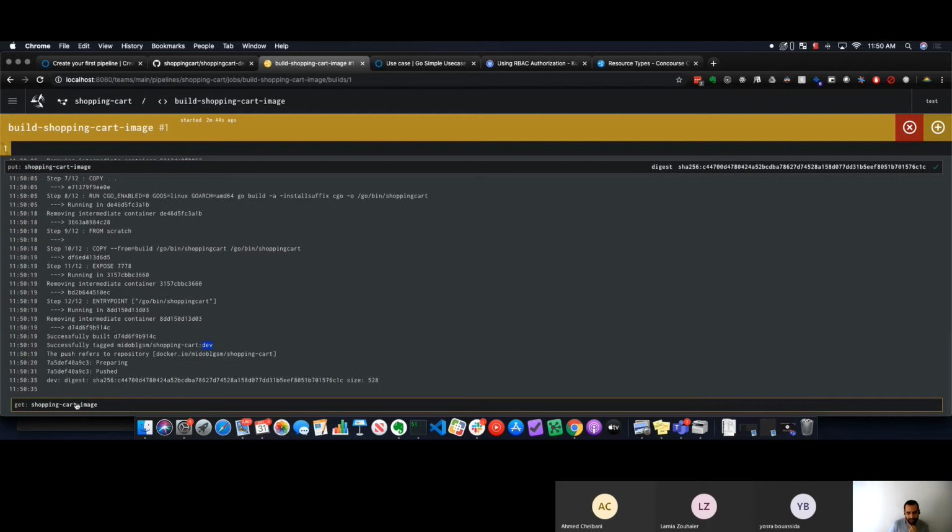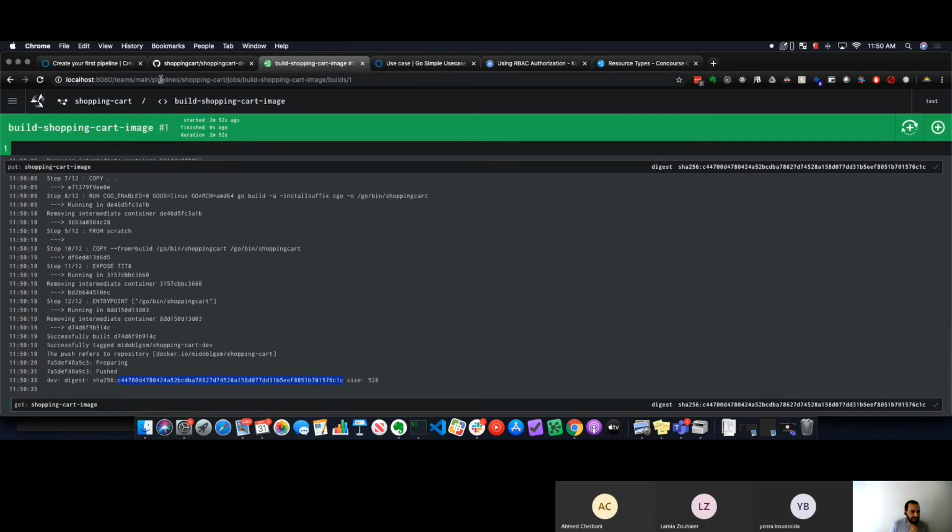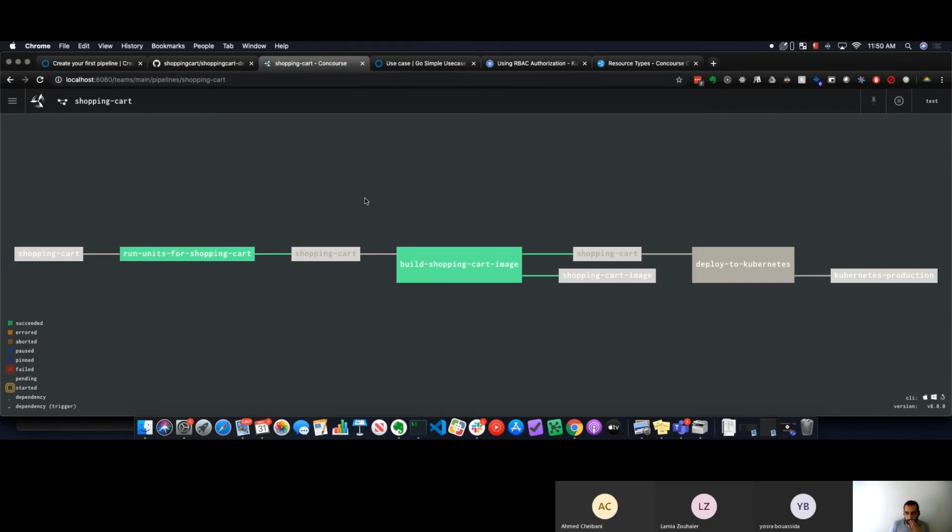All right, now it almost succeeded. So this is the hash of that Docker image, and it will take a few more seconds before, okay, so now it succeeded. When it succeeds, it becomes green. So after a few seconds, it will kick off the next stage, and so on and so forth. So if we have many stages, it will do the same.